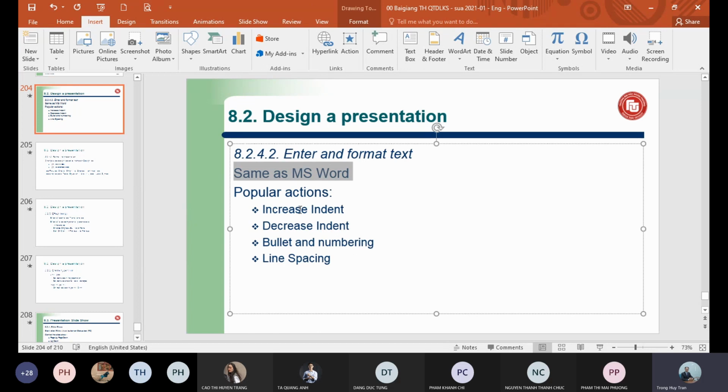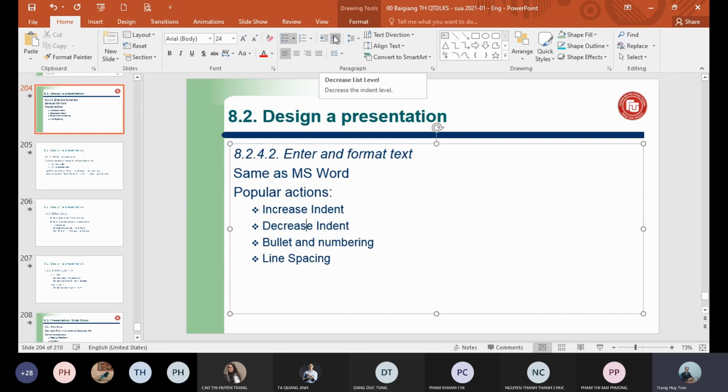You will apply some popular actions, that is increase indent and decrease indent. You can apply increase indent to change the level of the text. And when you change the level, the size, the color, and maybe the bullet will change. It depends on the setting in the slide master.